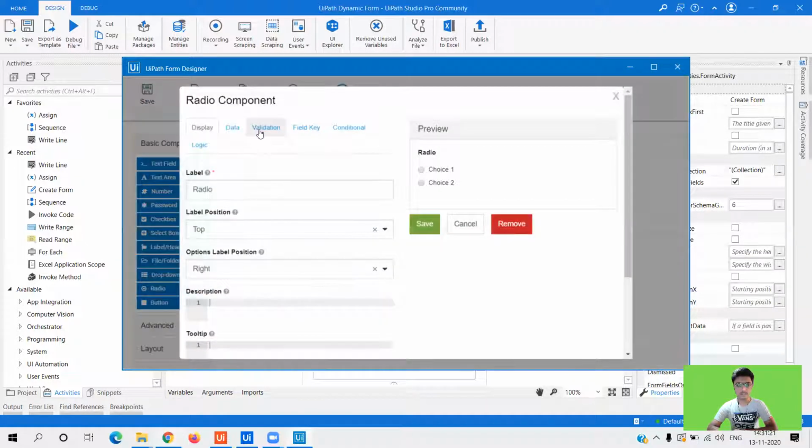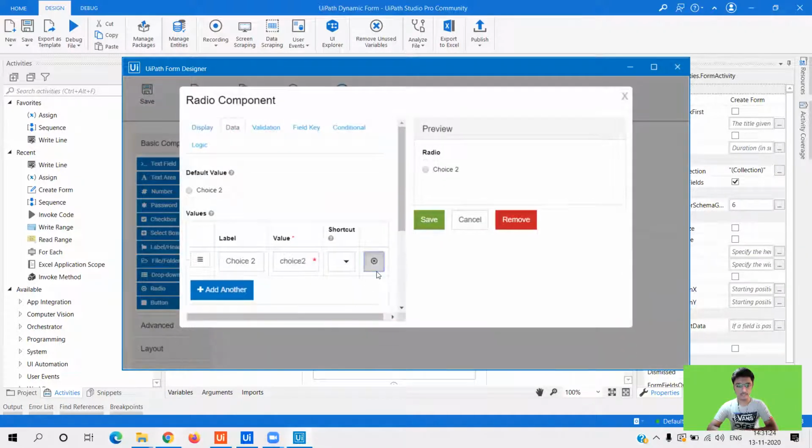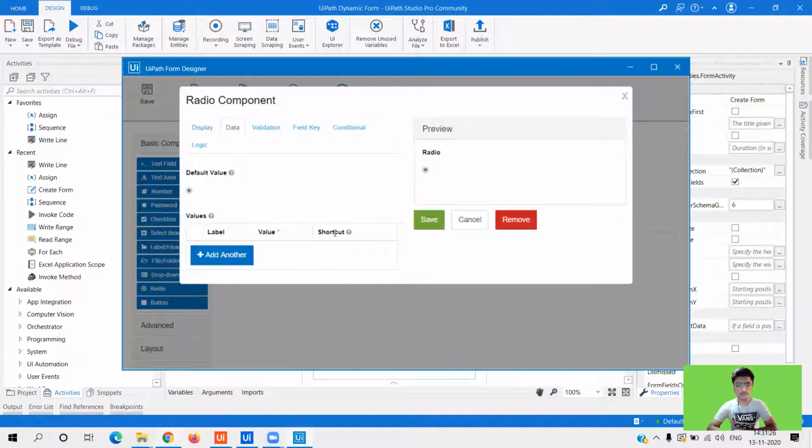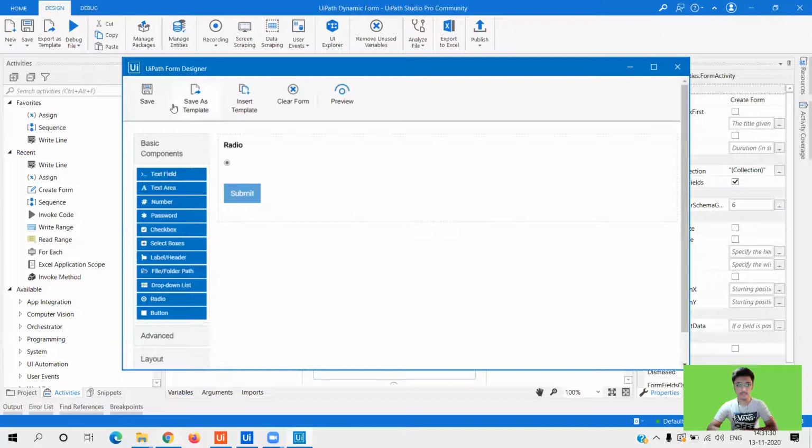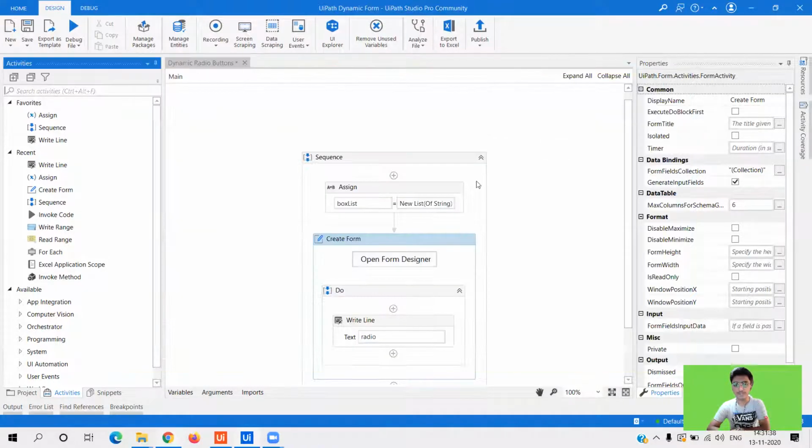Let me just go and delete the data. First of all, make sure you have kept this particular data tab empty, and save it. We know the field key is radio. Also, we are going to see, after passing the value, if we want to access them outside the form, how we are going to do that.